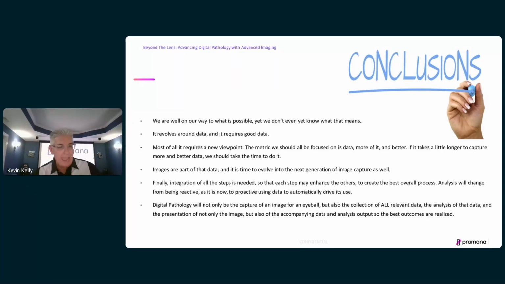Analysis will change from being reactive, as it is now, to proactive, using that data to automatically drive its use. That analysis can be done during image acquisition, in partner with image acquisition. It can even drive further image acquisition. The analysis could recognize on a single plane, hey, I see something, I want you to capture 5 more planes. And then you're now adding more data where it's critically necessary.